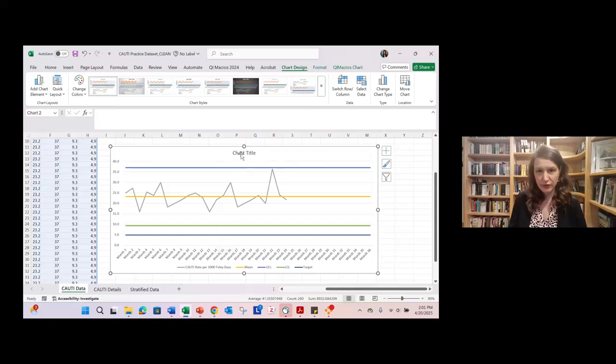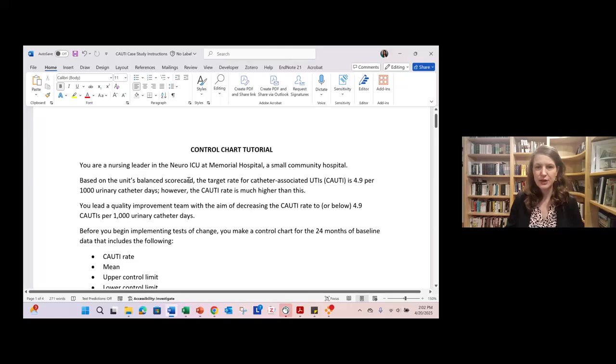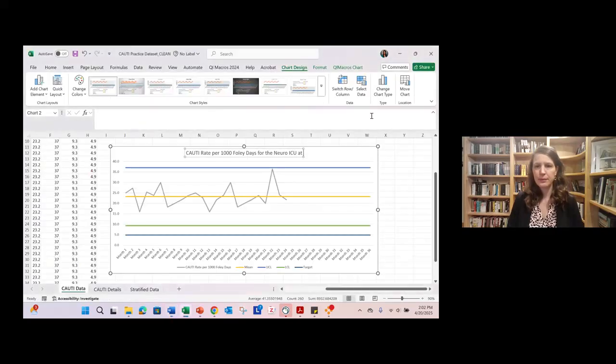One is that we really need to make sure that we include a descriptive chart title. So this is the CAUTI rate per 1,000 Foley days for the neuro ICU. I think it was at Memorial Hospital. Let's double check. Neuro ICU at Memorial Hospital. You want to make sure that your title is descriptive, so when people read it, they know that it's specific to the neuro ICU, and it's not maybe all of the ICUs or the entire hospital. It's very specific to that one unit.